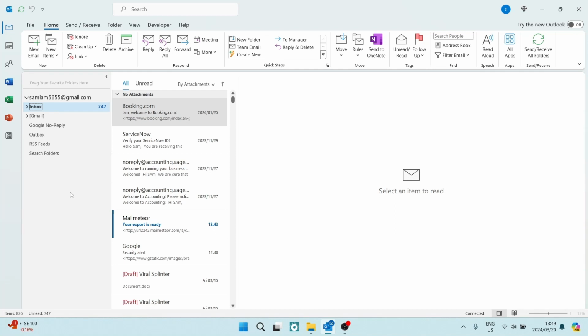Ladies and gentlemen, I'm going to show you how to take a backup of your emails in Outlook. So let's go. The one thing that you must know is that this cannot be done on www.outlook.com. This cannot be done on your mobile device and it cannot be done on the web address.